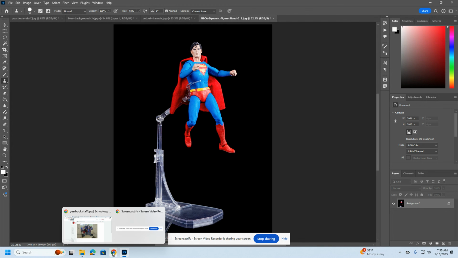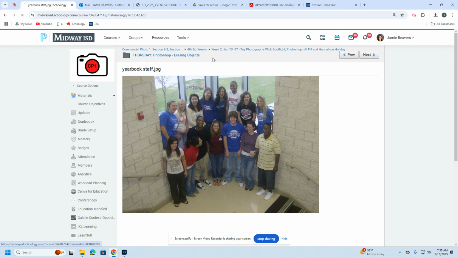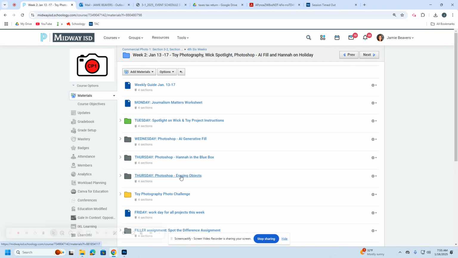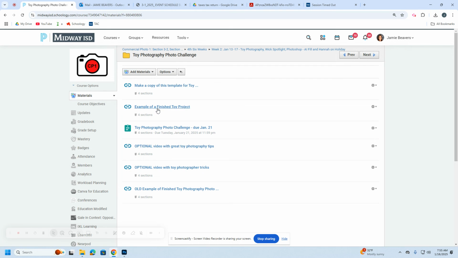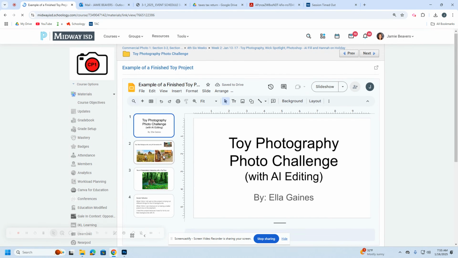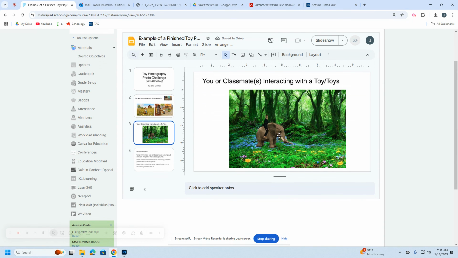So you need to go back to Schoology, and you need to turn in the Hannah in the Blue Box and then the erasing objects one here, and then continue to work on your assignment. Today you're going to shrink down your own photo of a person onto a different toy that you photographed, as well as change the background on that.